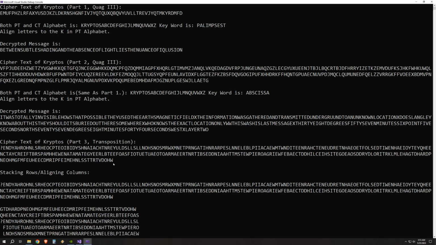That's part three. After that, you get the ciphertext for part four. No, I don't know what it says. I have some ideas. I'm working on it. I don't even know what kind of cipher it is.